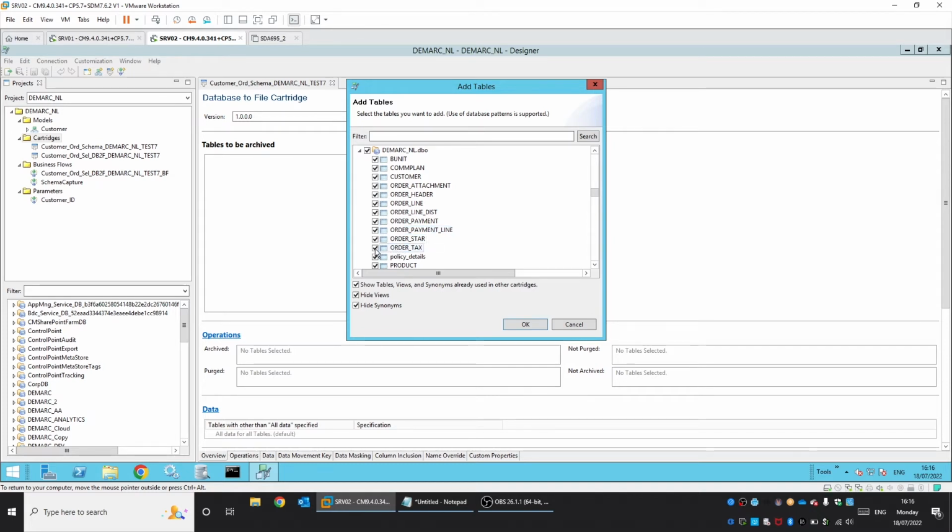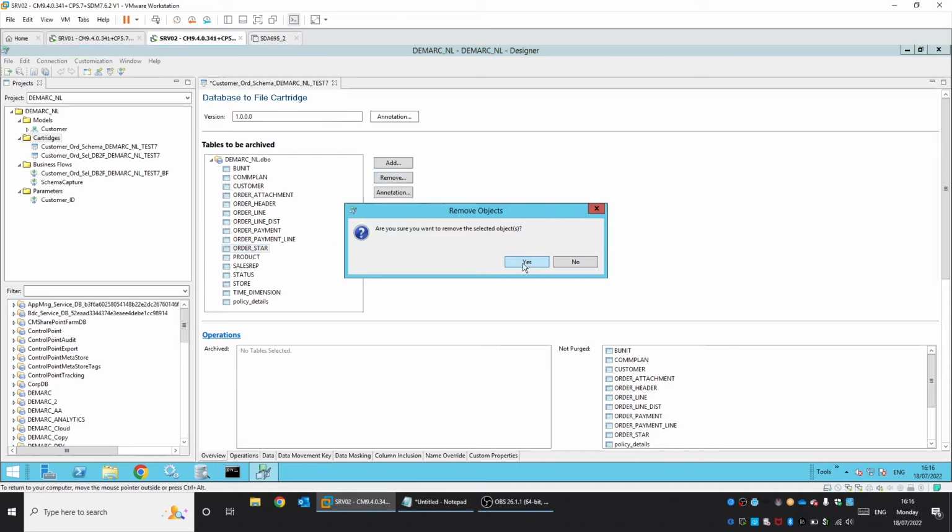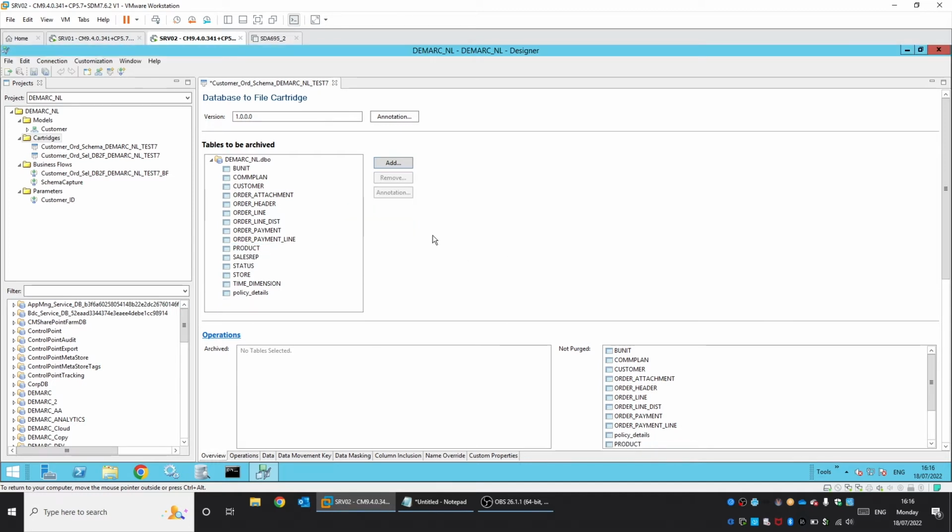So if I wanted to deselect the order tax table, I can do so here, but I can also deselect other tables at a later point as well if I wanted to. Again, these could be tables which are large audit tables or tables not required for the test data management use case.